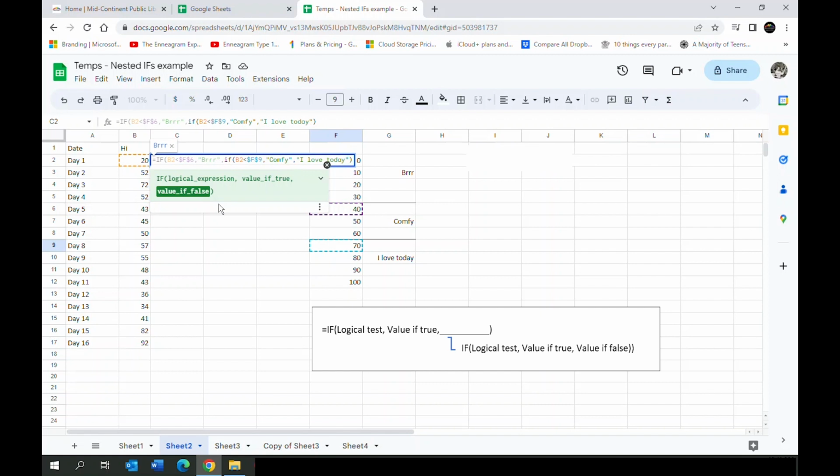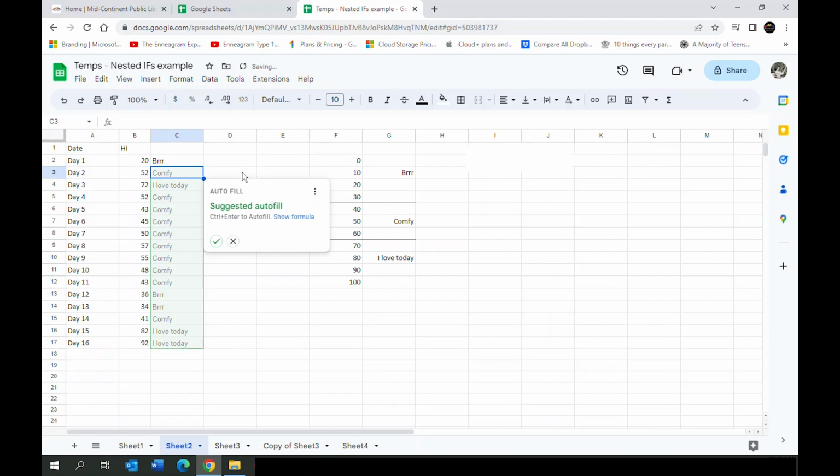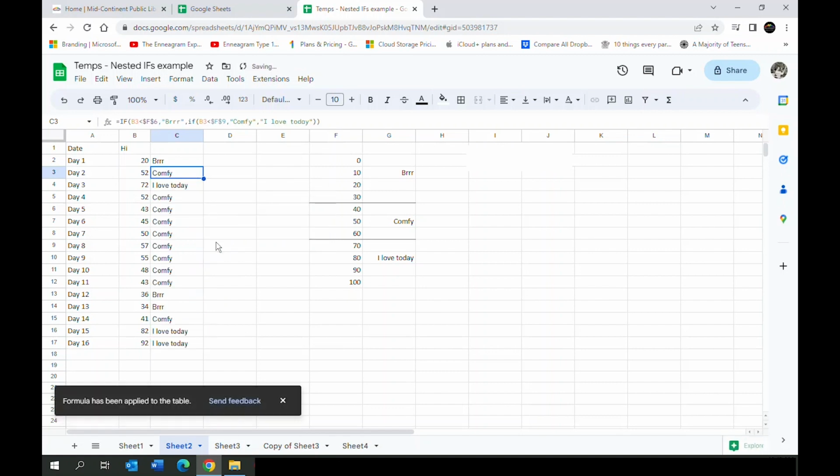And then I need to be careful here, because looking at my statement, I have a left paren and a second left paren. So I need to have 2 right parentheses at the end and press enter. Now it's going to try to autofill for me, and I think that's great. So we're going to click the check mark.